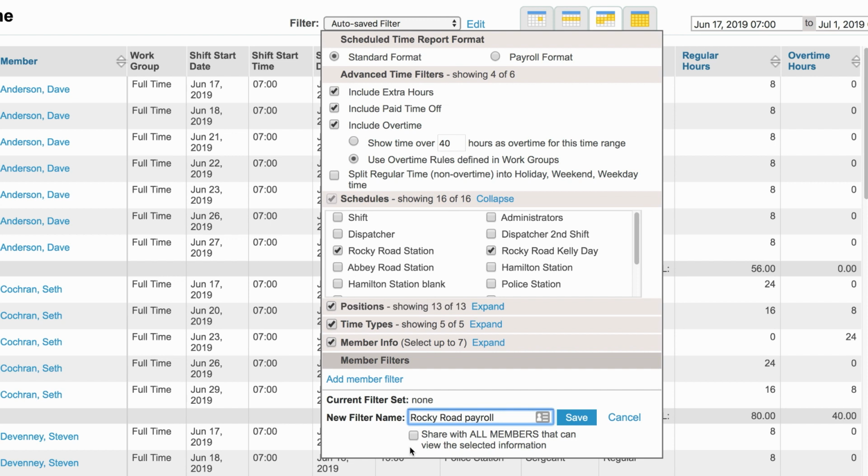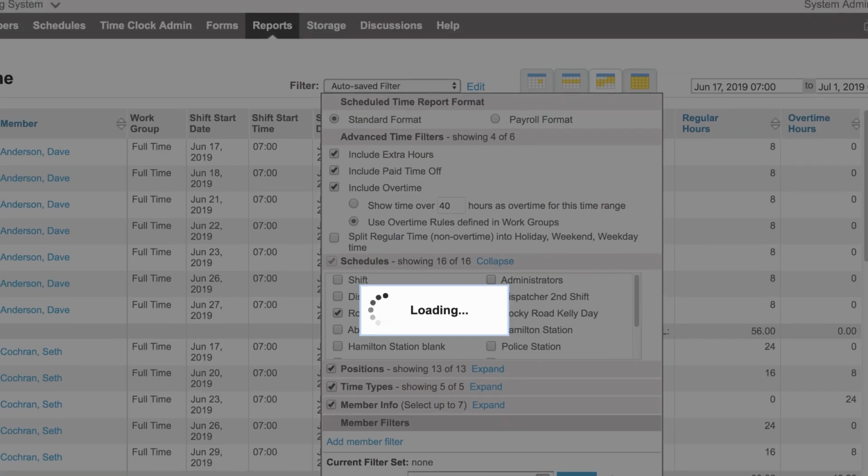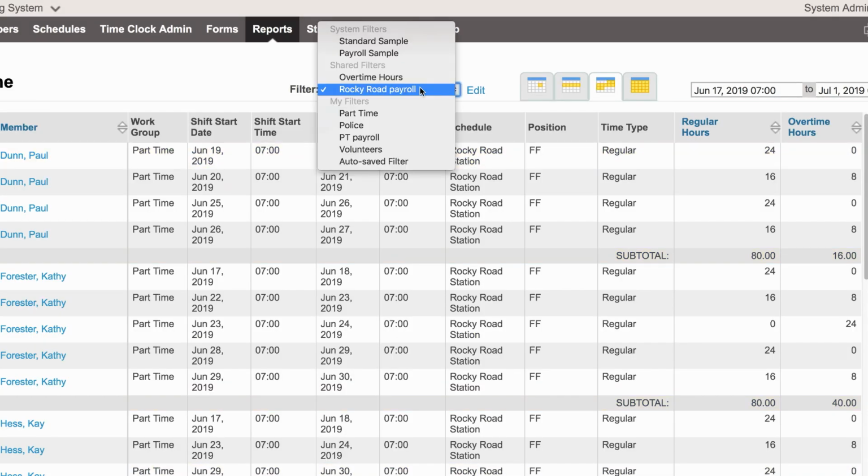And here's the box right here, share with all members that can view the selected information. So the access levels in the system already know who those people are, what access they have, and this will automatically share it with those people that can see all the same information that you can see. And if we save that, now we have three sets of filter options here in our dropdown. We have our system ones by default. We now have our shared ones. These are the ones that are being shared across the board with other members. And then the personal ones. These are still the My filter options for just that person.